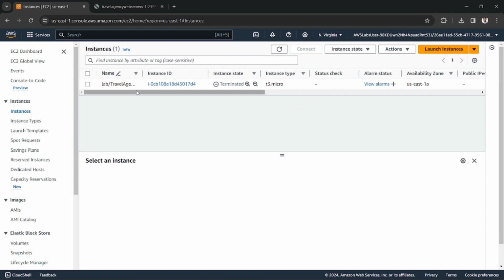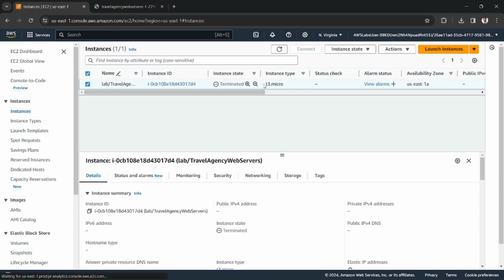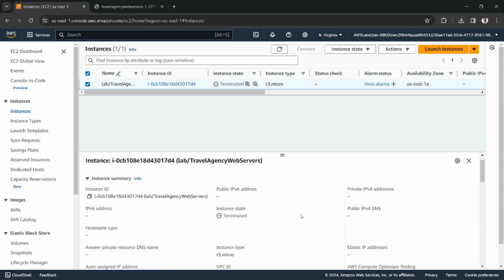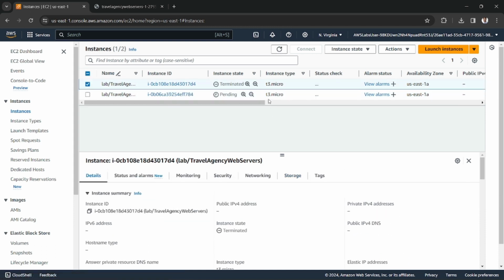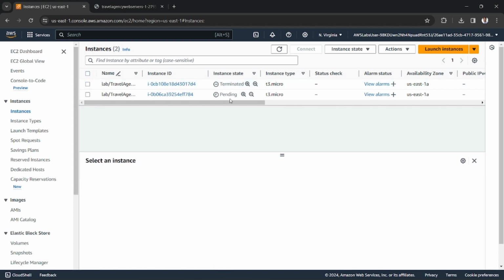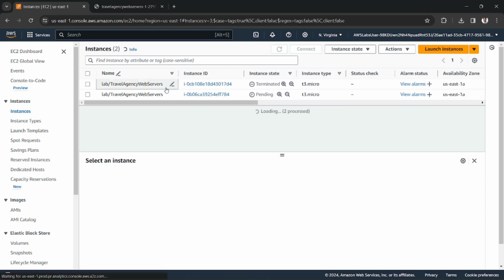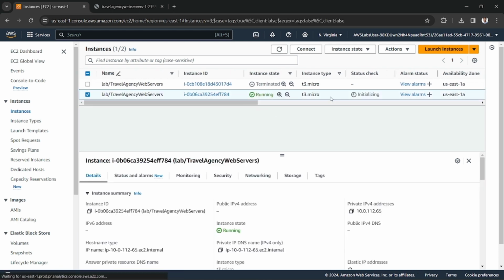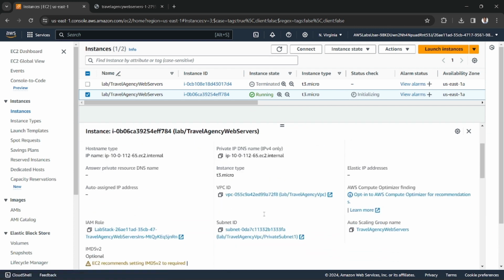You can see that this T3 micro instance is already in terminated state. Just wait a few minutes and you will see that one new instance is up and running, and it is in the initializing state in the private subnet. You can see right here it is in the private subnet.